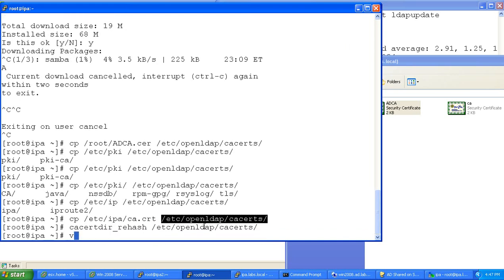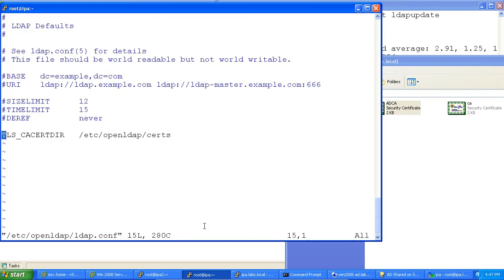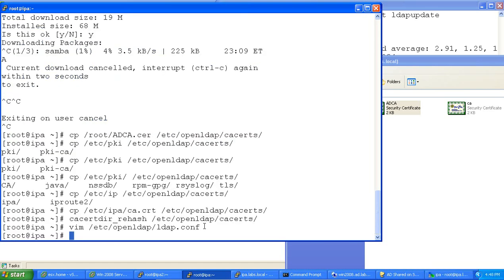We rehash it to create the appropriate symlinks, and we modify it to use TLS_CACERTDIR as /etc/openldap/cacerts, and write and quit.